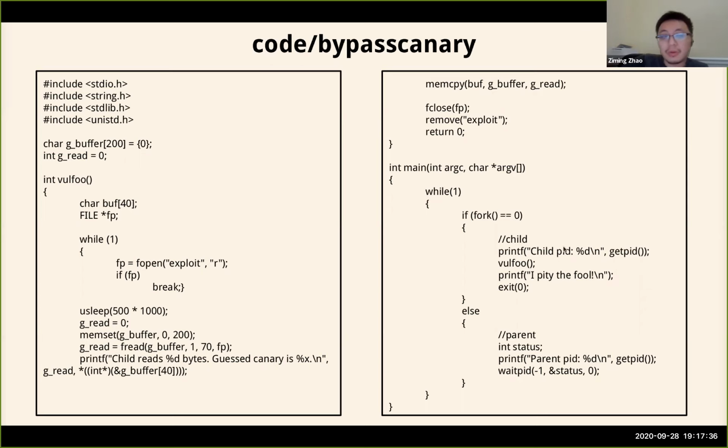So remember, the parent will create as many children as we want, but all of them are forked. So all of them will have the same canary, right? Our goal is to guess what that canary is. And eventually we want to do another level of attack. We want to get the shell.